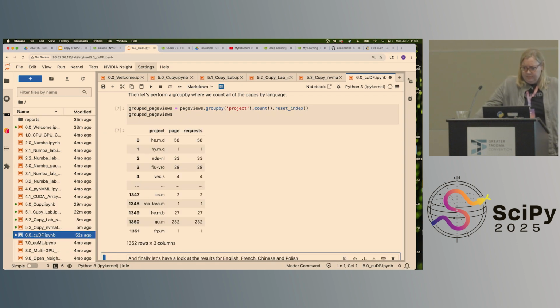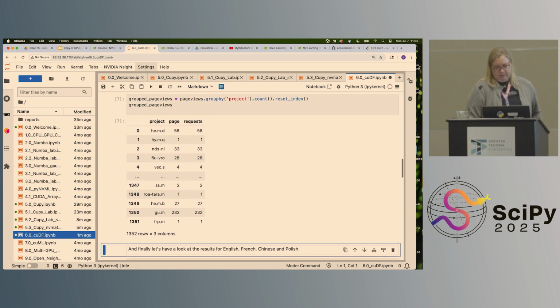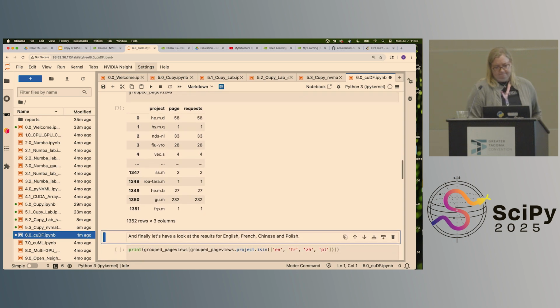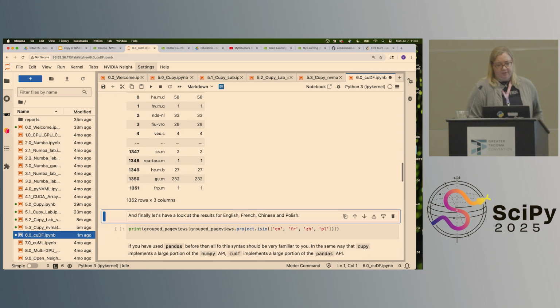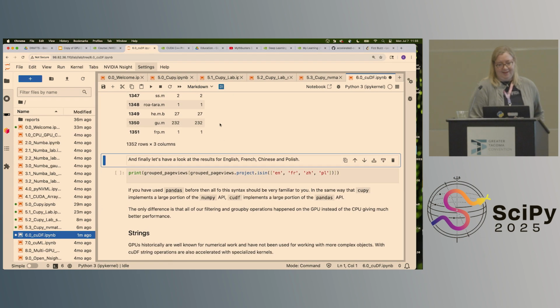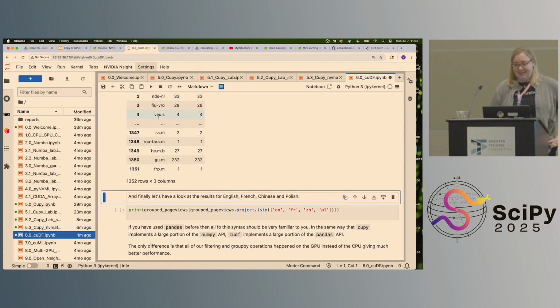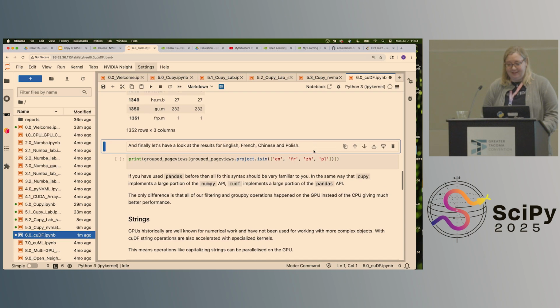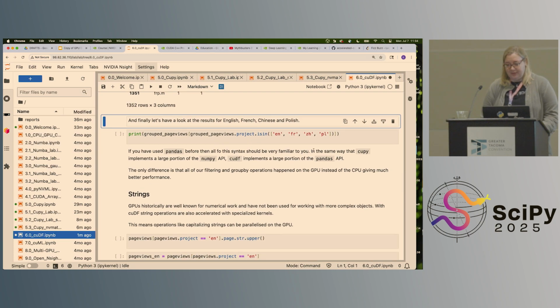All right. Group by project, number of counts, and reset the index. So this gives us a number of pages, number of requests, and by project. These are not very friendly names in here. Do you want to talk about ss.m or vec.s? So anyway. And now let's have a look at the results for English, French, Chinese, and Polish.